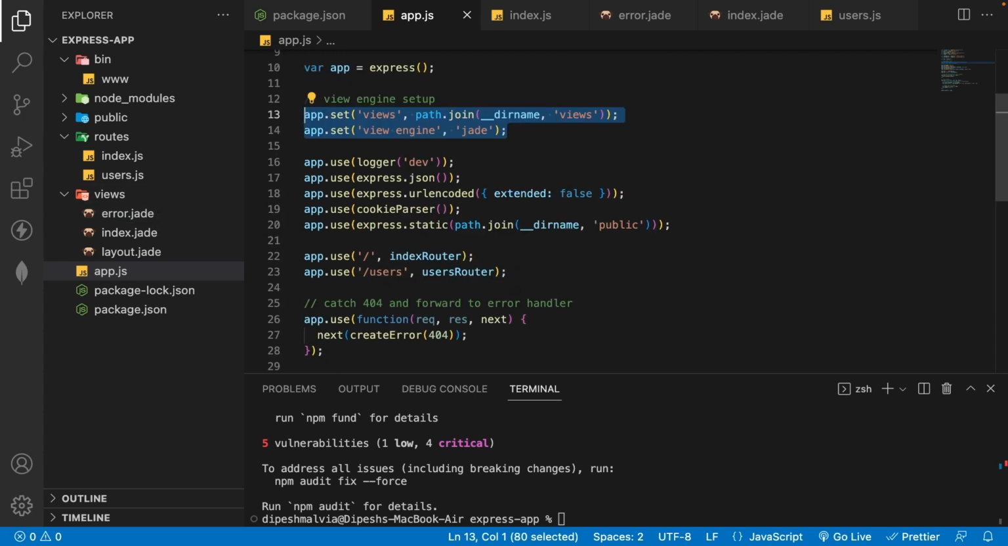Then there is code which you will see like app.use. So these all are middlewares, and some are the internal middlewares, some are the custom middlewares. So we are going to cover the middlewares in our next video. So for now, you don't have to worry about what this app.use is. All these are middlewares.